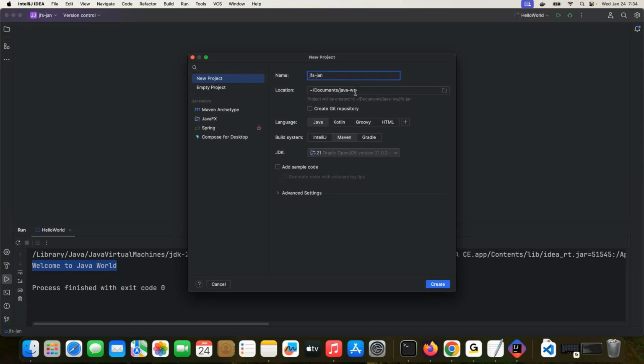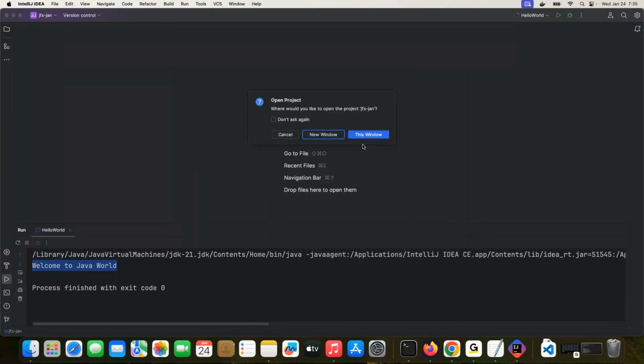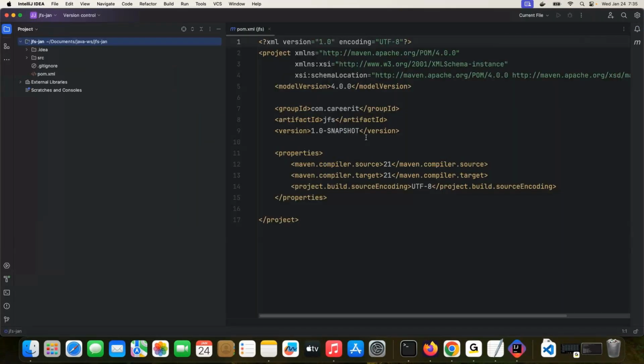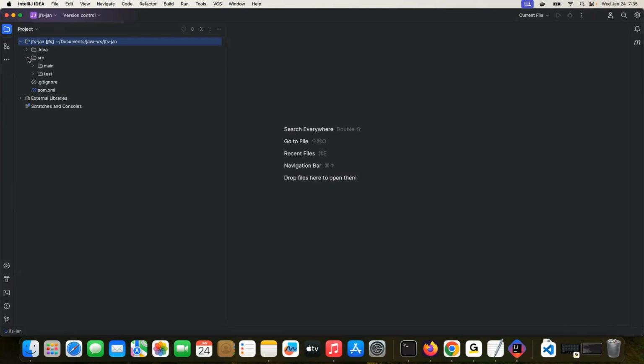My directory is the same, and for Java, we are selecting Maven. In advanced settings, you say what your group ID and artifact ID are. Here we say my artifact ID is JSF, and create the project. Once you create the project in this window, you can go to src main.